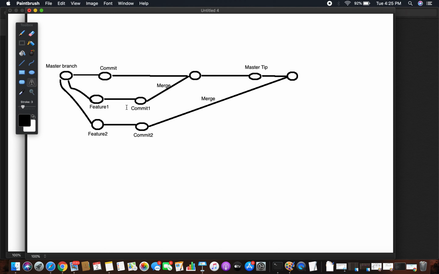So when you are merging, you are actually dealing with more than one branch. Only then can you merge from one particular branch to another branch, let it be a master or a feature 1 or a feature 2. You need to have two branches. Only then can you apply a merge from one branch to another branch.